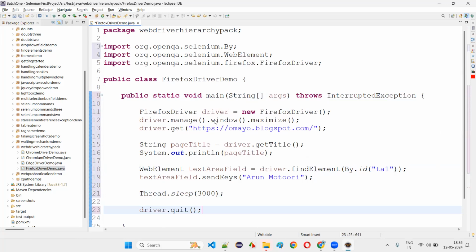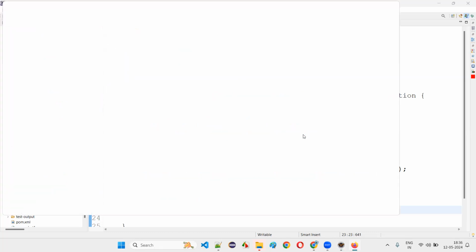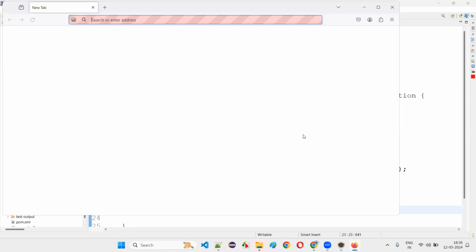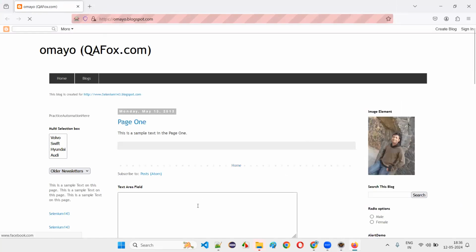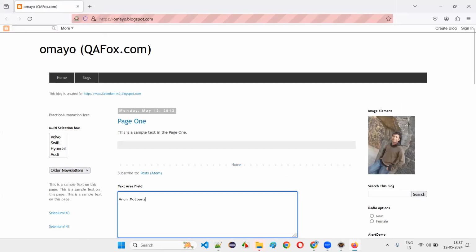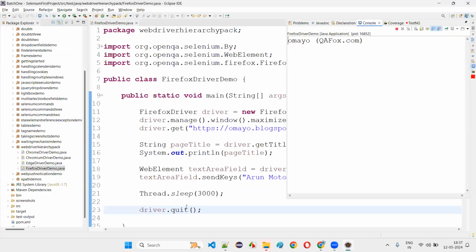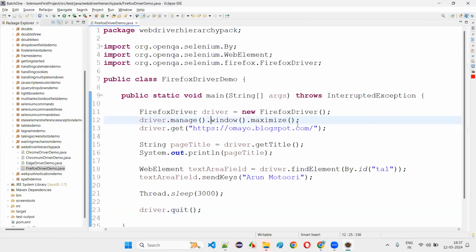Let's run the script and see whether the script is working in the Firefox browser or not. It should maximize the browser, open the application URL, get the title of the page, and in the text area field, it has to type my name. Yeah, it has typed my name. After 3 seconds, it will close the browser, and in the output console, we'll get the title of the page printed. So it's working fine.